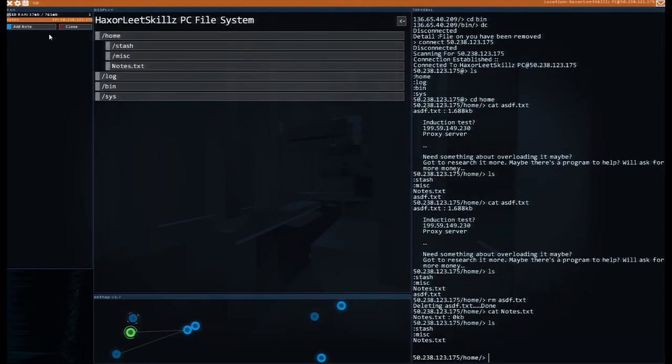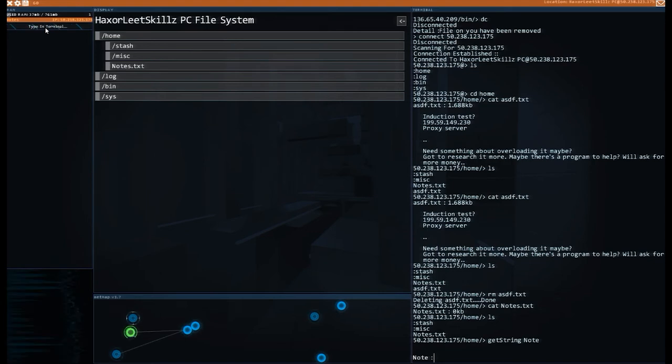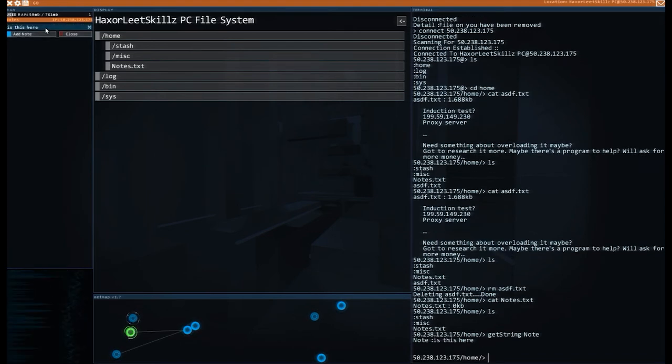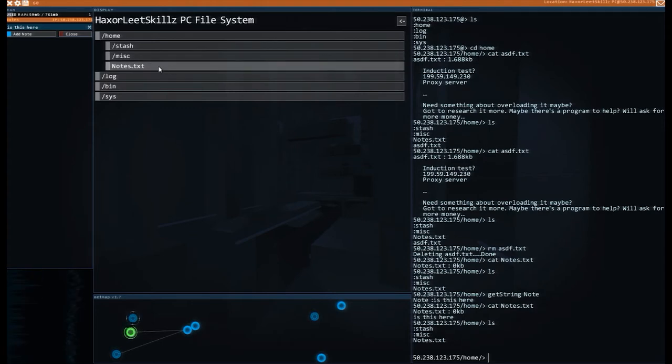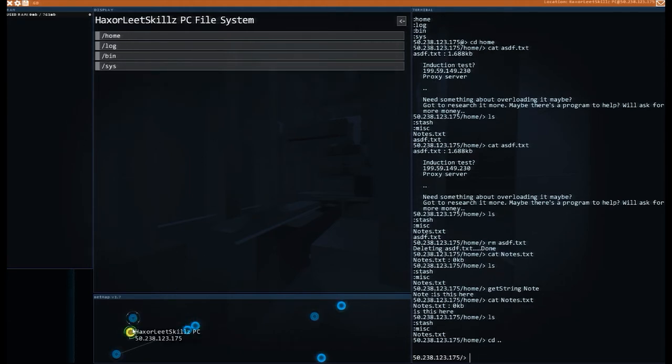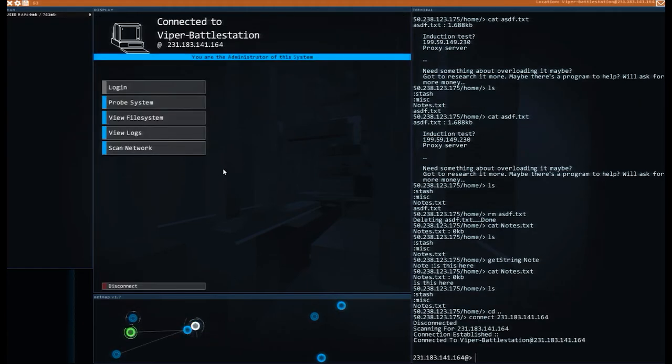Notes.txt. Nothing has been added to my notes. I presume I could add note and go, is this here? We're just gonna see what happens if we do this. Is this here? It is. Okay. Let's get rid of that. Okay, so we need to go around and make some shells on the computers we've already taken over. This is the Entropy test server. So let's start with the Viper Battle Station.